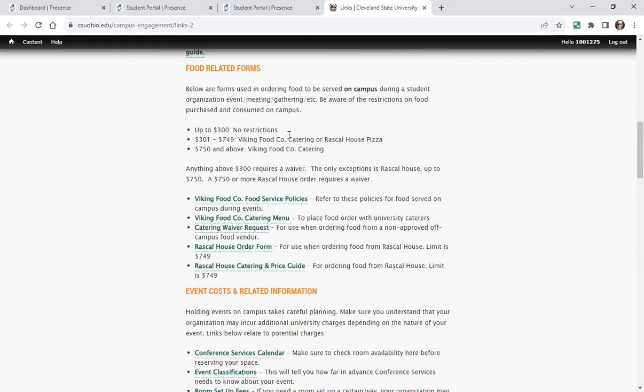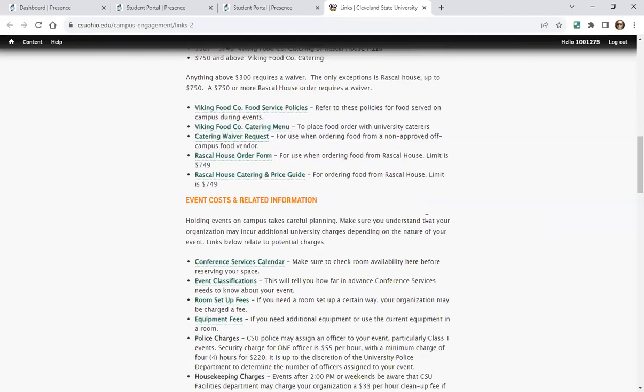If it's above $300, they are limited to either catering, which is Viking Food Company, or Rascal House. They can use Rascal House up to $749. When you hit that $750 threshold, you must use catering. The only exception is if an organization wants a specific kind of food that catering can't provide, but you have a vendor that does. Then the organization asks for a catering waiver. The links to everything are right here: Rascal House order form, waiver, catering menu, food service policies.